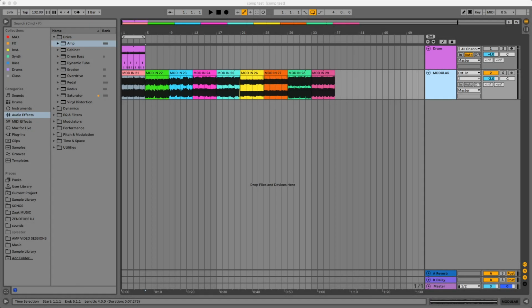So first off, let's talk a little bit about what comping is. Comping is the process of taking the best bits of multiple takes and piecing them together into one ultimate perfect take. Traditionally, this is done a lot with a vocalist or instrumentalist, where a vocalist will sing the same part over and over again, and you'll take all the best bits and put them together, and you get the perfect take, so it's not all done in one take.